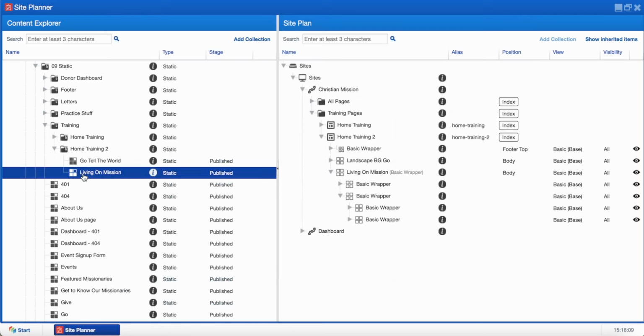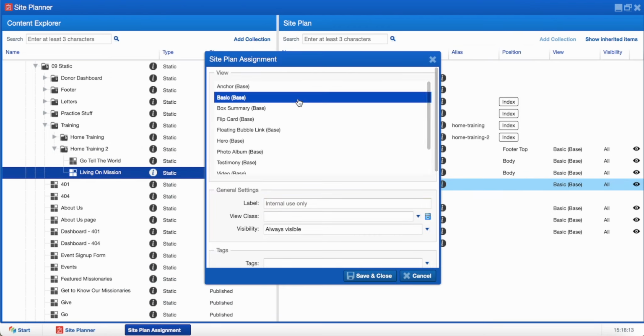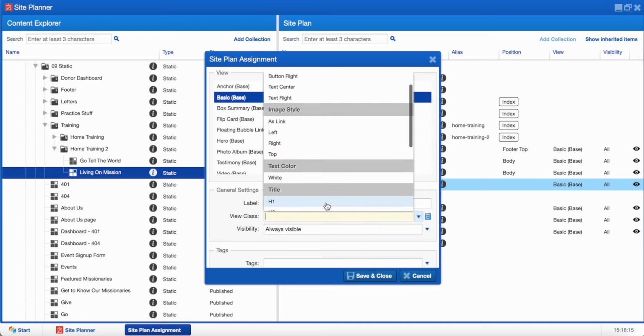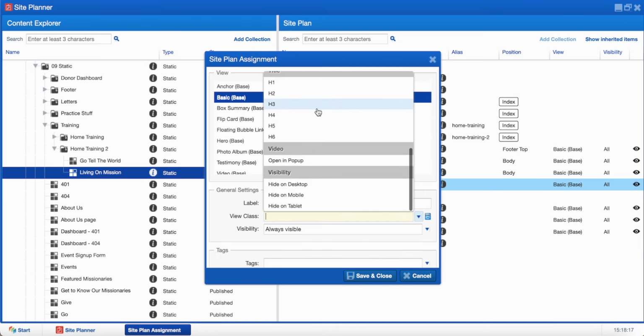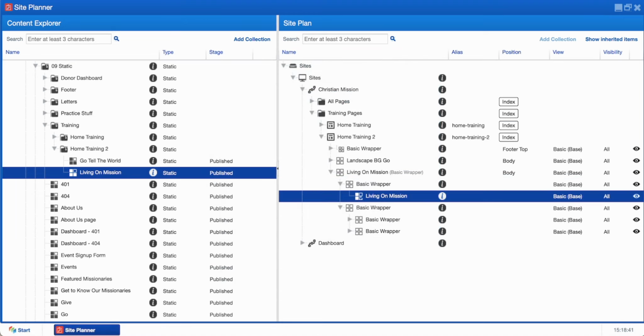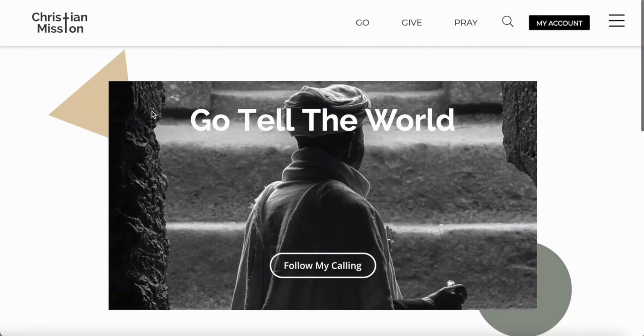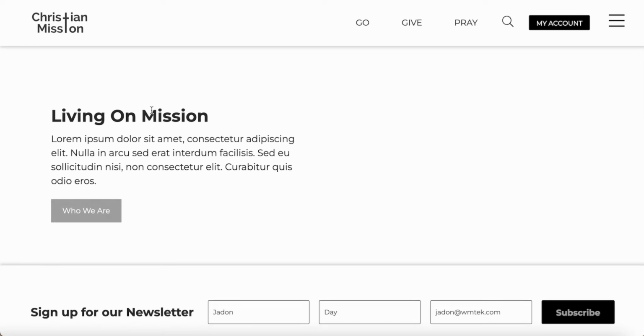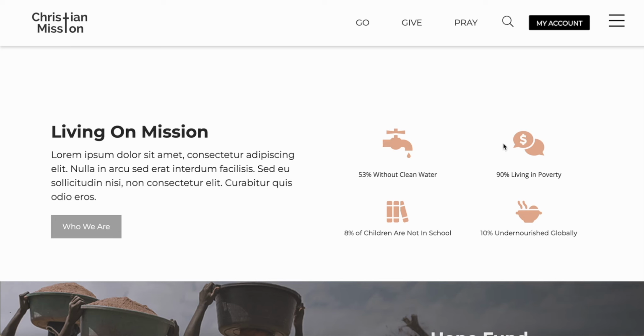Save and close. You can then drag the item over to this first folder, select basic, and heading 3. Save and close. Now take a look at our page. I'm going to refresh. And there we go. This is the example, and this is our page. So now we just have to create the items that will be on the right side of the page.